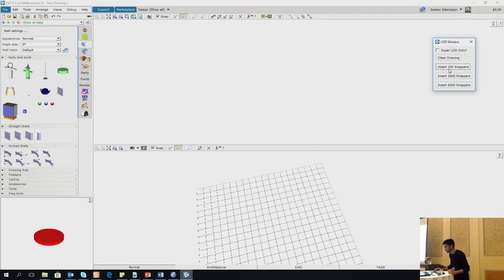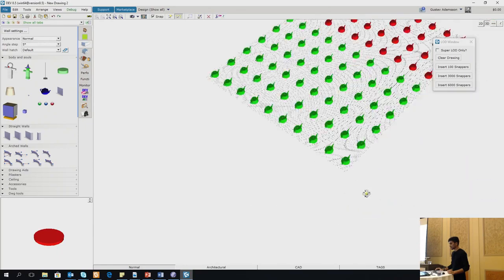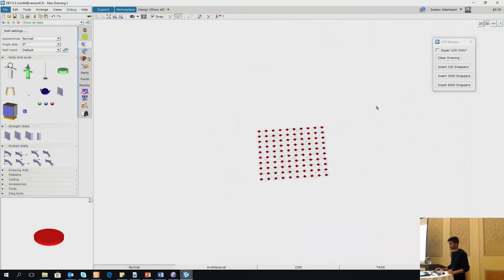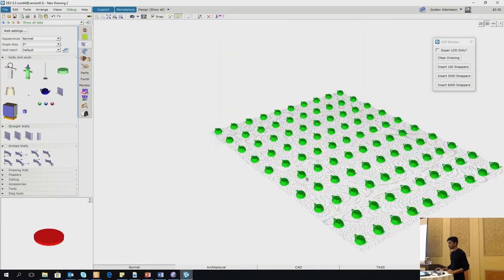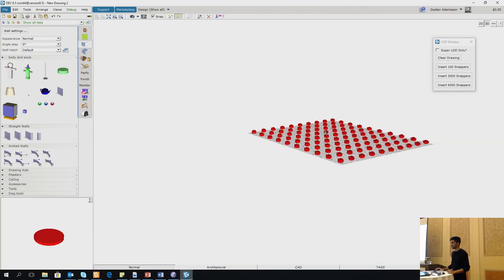So we'll start with 100 of the good snappers. These guys look really good. You can rotate, you can zoom in, zoom out, no problems here. Everything looks good. And you can see when the camera is close to the models, they turn blue, and the ones further away are green. And if it's really far away, they turn red. Okay, so that's what we want.